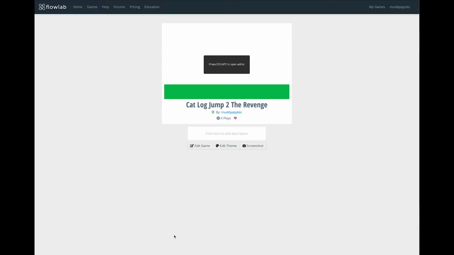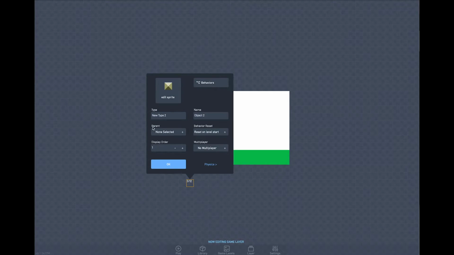Now if you hit play, you can see the ground's in place, but it's not an exciting game. So let's get the cat in. Again, click on the tile background, hit create. The type is going to be cat.